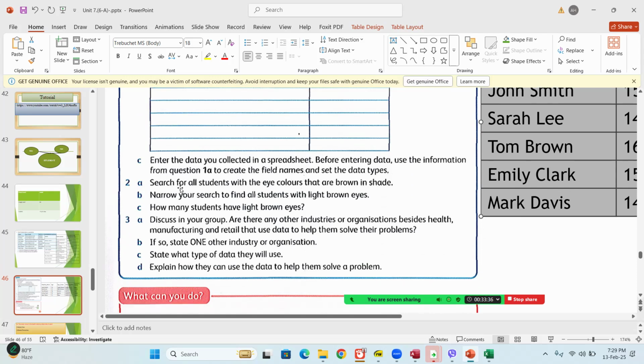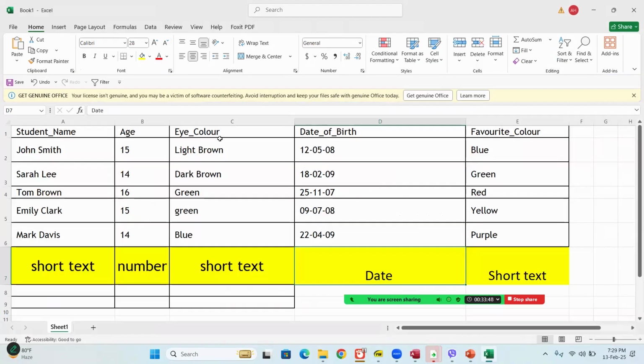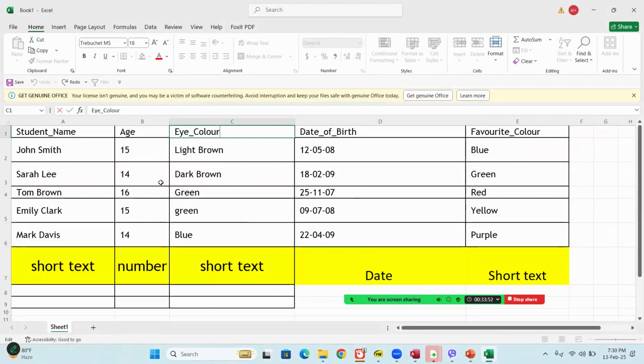In question number 2, search for all the students with eye color shade. Eye colors are brown in shade. So can you select these things, brown? How can you select? Eye color. So you have to go there, right? After you go there, what can you do?